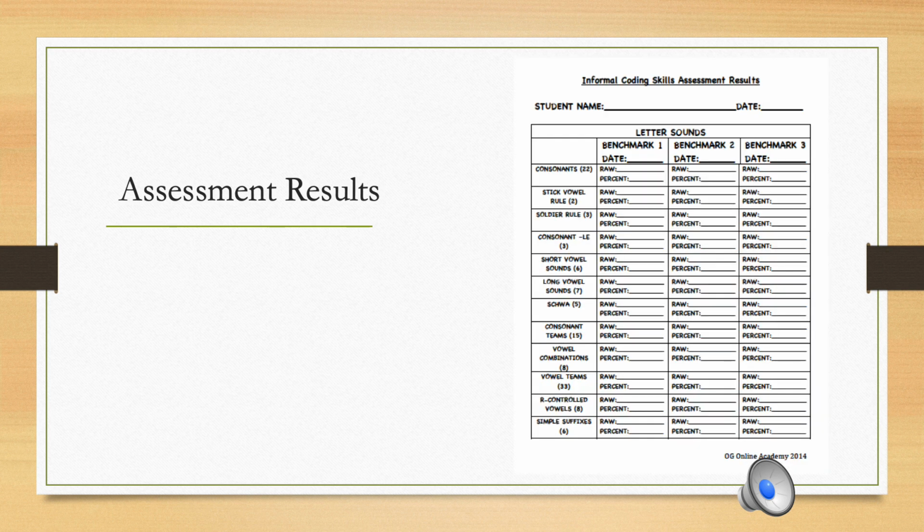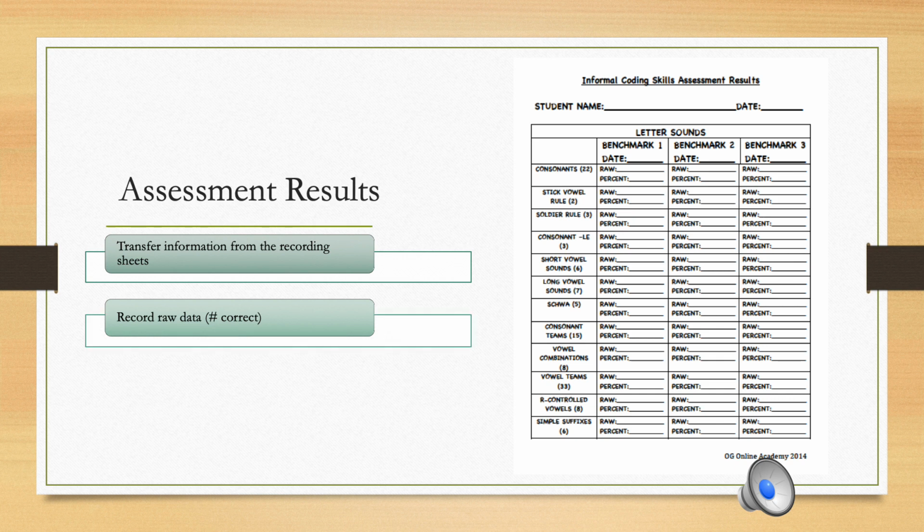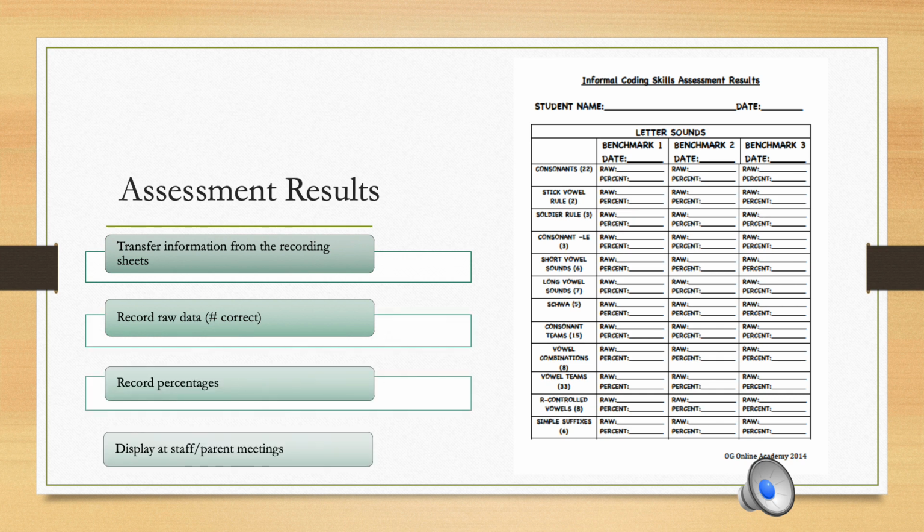When the assessment is complete, be sure to document the results on the Informal Coding Skills Assessments result sheets under the correct benchmark. You will notice that there is a place for you to record the raw data as well as the percentages. You are simply transferring all information from each of the recording sheets onto the results sheet to have a compilation of the data to display at staff and parent meetings and to easily drive your instruction.